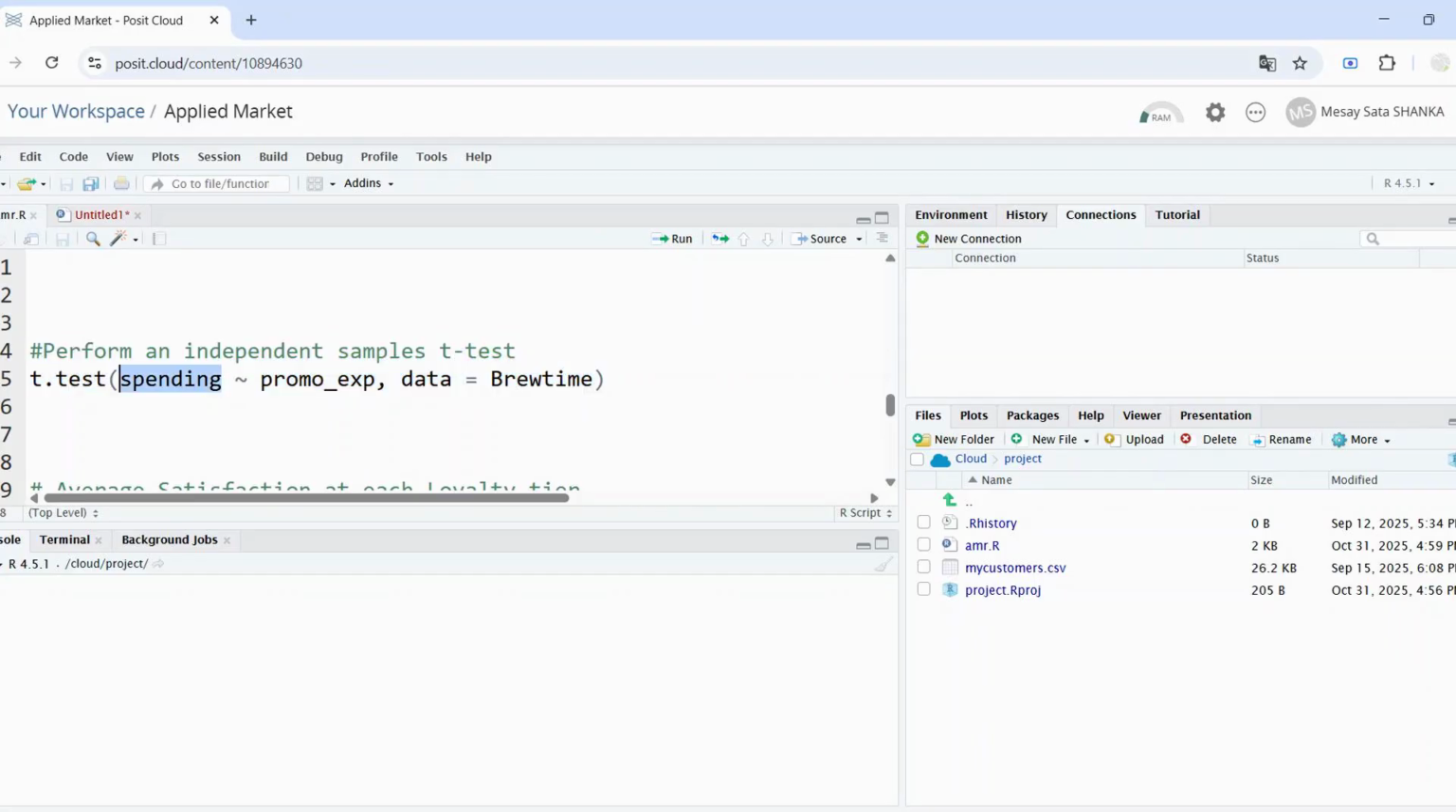Spending is the variable of interest we want to compare, and the promo exp is the grouping variable. So here we have two groups. One is for those who are exposed to promotion. The zero is for those who are not exposed to promotion. And we have here the data brew time, which tells R to use the brew time dataset. So when we run this command, R tests whether mean spending differs significantly between the two groups.